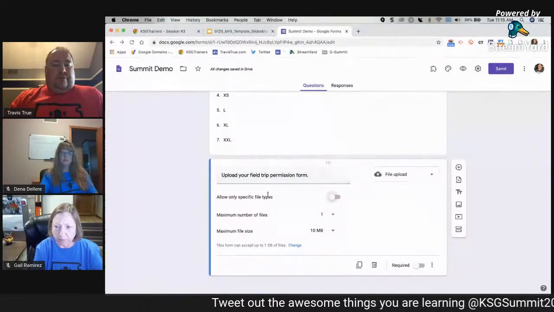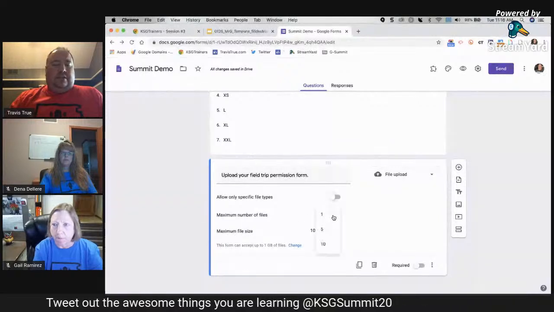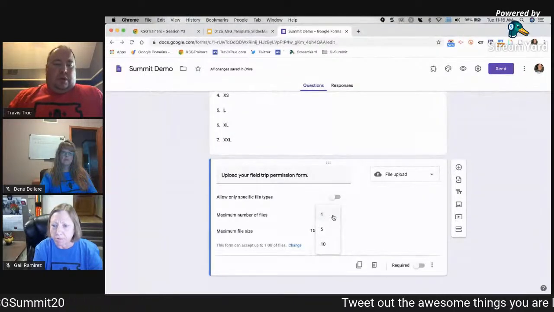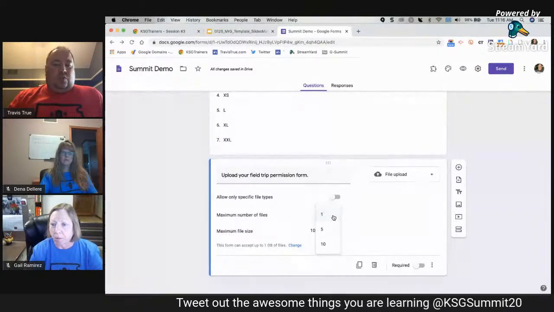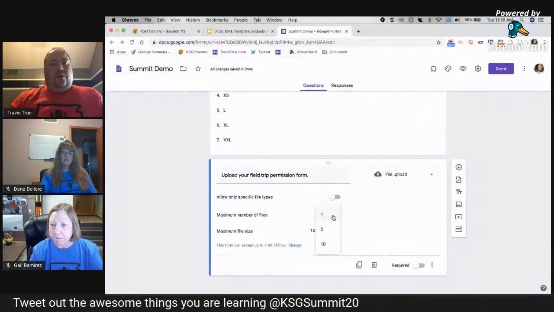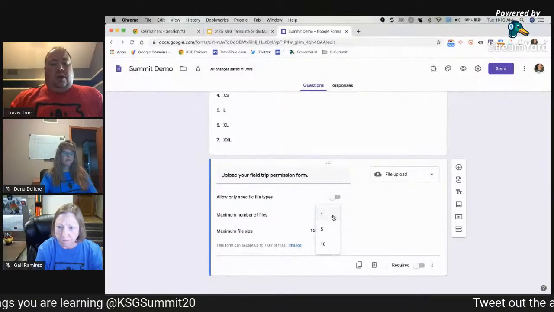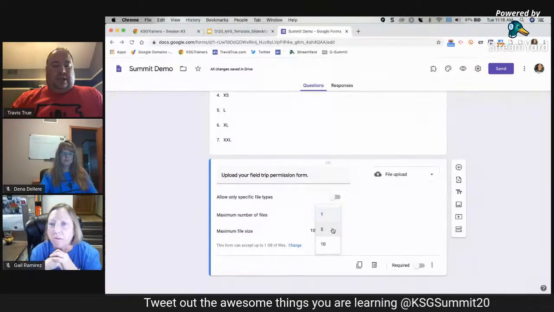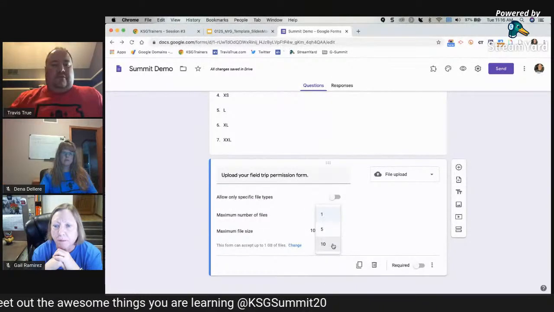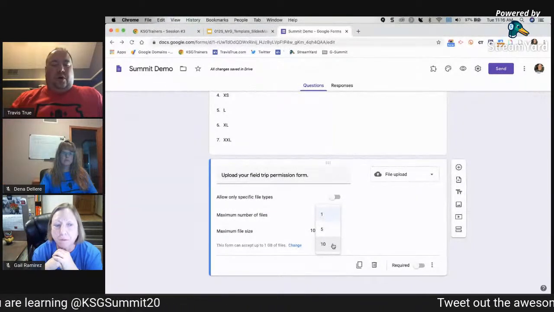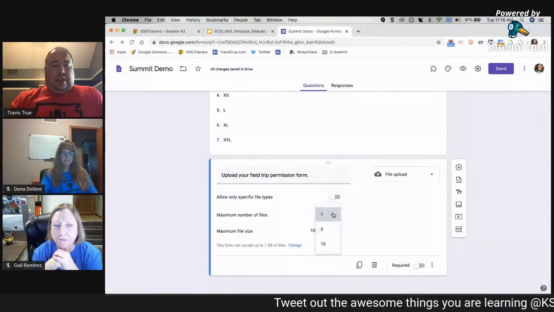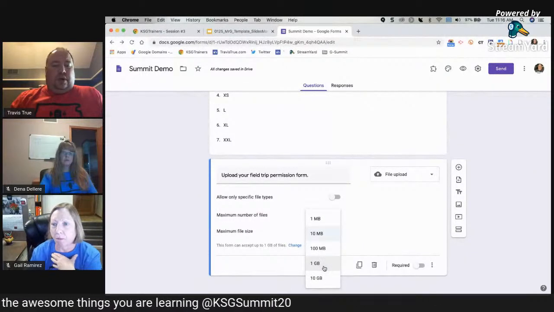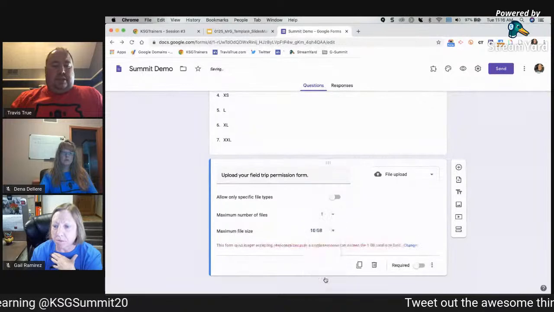The maximum number of files to be uploaded at one time. In this case, the default setting is one file at a time per submission of the form. You can have it where they can upload 5 files at a time or 10 files at a time, and they would just add to the upload list and then upload them all at the same time. And then the maximum file size, I usually go ahead and change this to 10 gigabytes just to be safe.